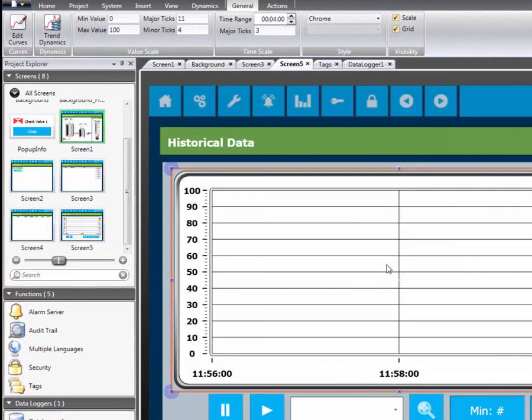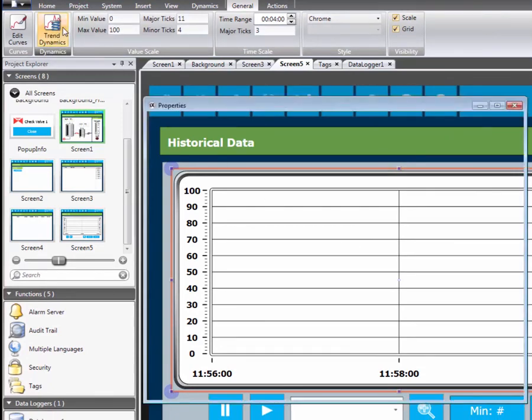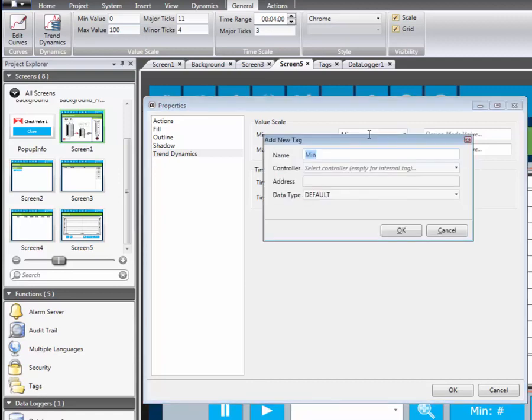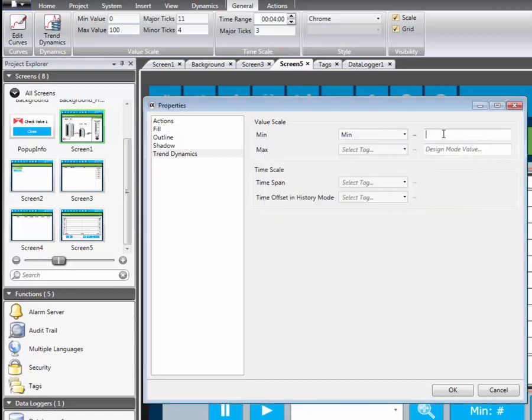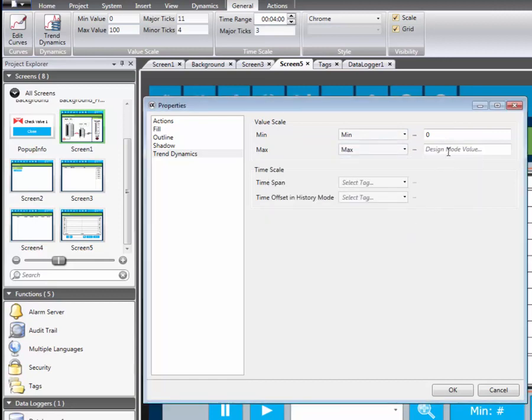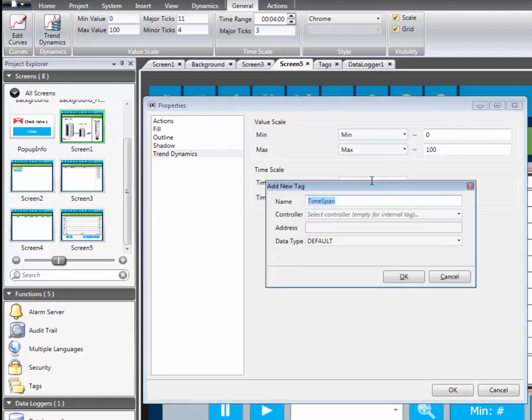By clicking on the Trend Dynamics button, we can choose the tags that control the scale's min and max values. The scale's minimum property is connected to a tag min. The design time value is set to 0. The scale's maximum property is connected to tag max. The design time value is set to 100. Finally, the time span property is connected to tag timespan.